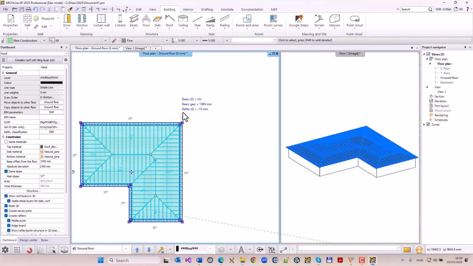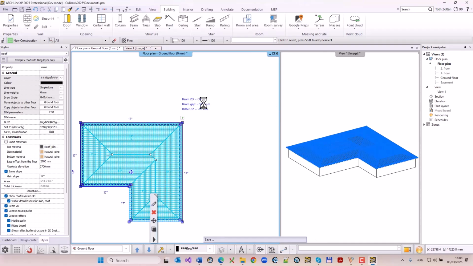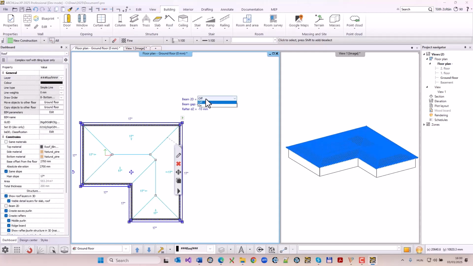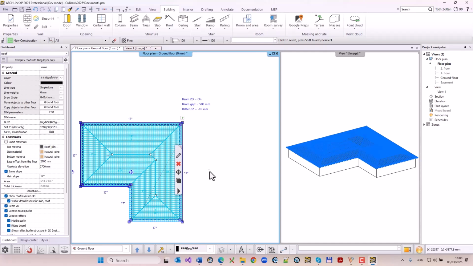It means that if you have more parameters than displayed, in this case the program offers you a second table. Here you can see that you can easily change the representation. For example, you would like to have it with or without the beams. And you can set up the beam gap as well.